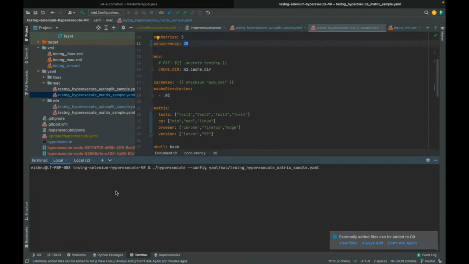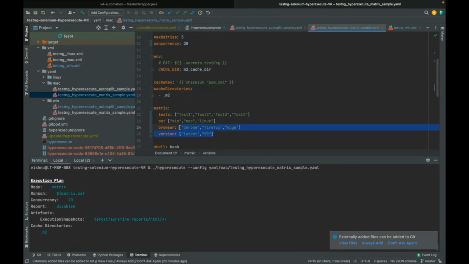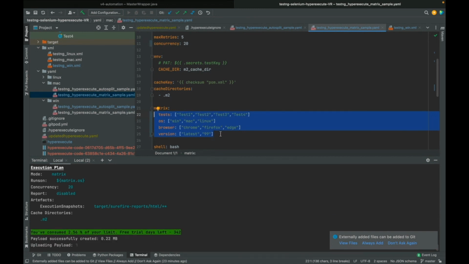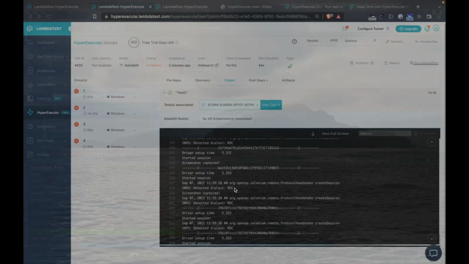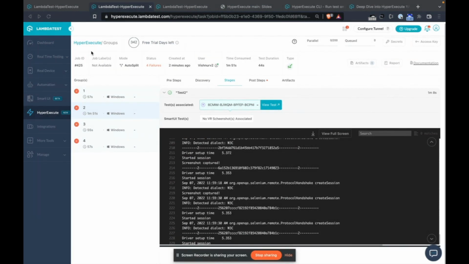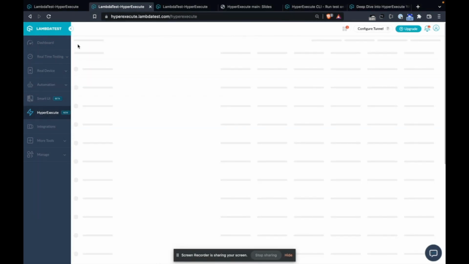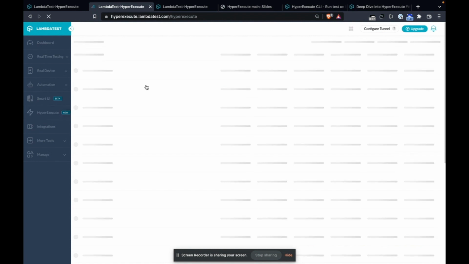So yeah, as soon as this is triggered, it should create a number of machines with all these combinations, based on the matrix-based multiplication. So it's uploading the payload. Let's go back to the dashboard. So here we can see, right, a new job is created. Let's wait for it to upload. Once it's uploaded, I'll be able to see all the combinations that are created.